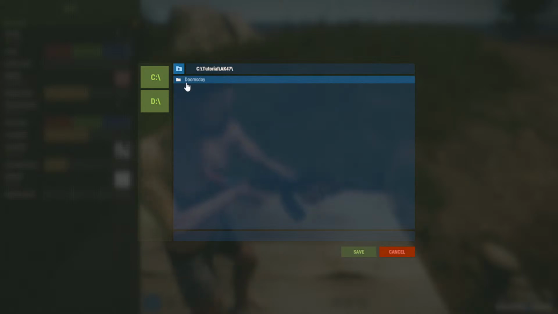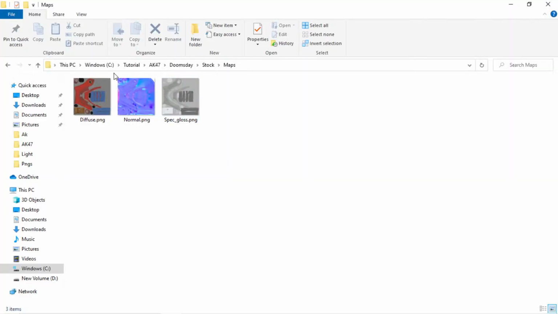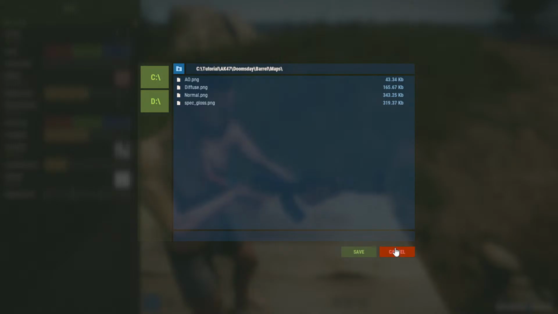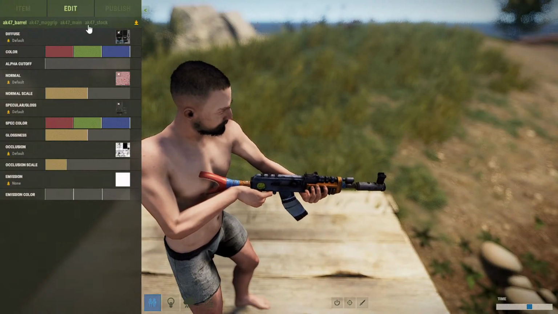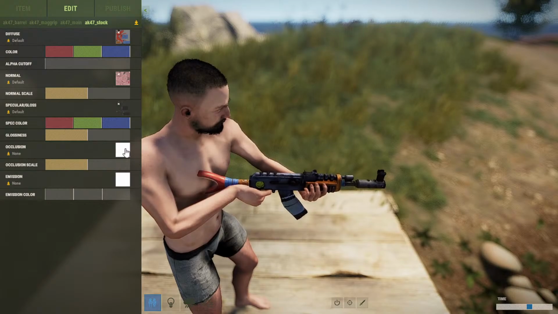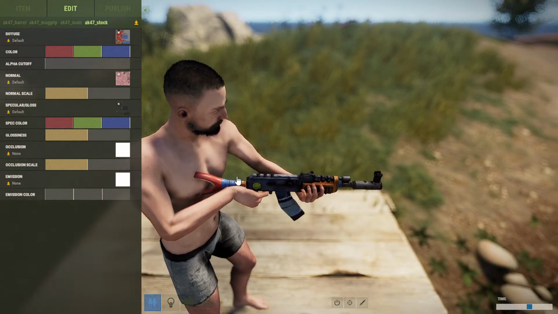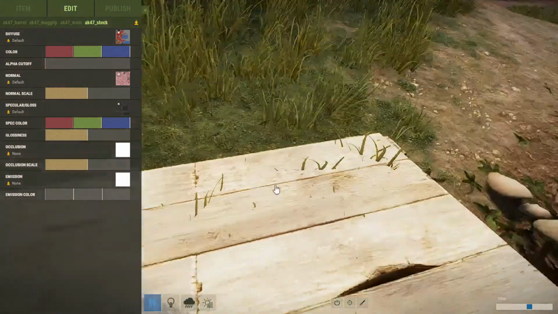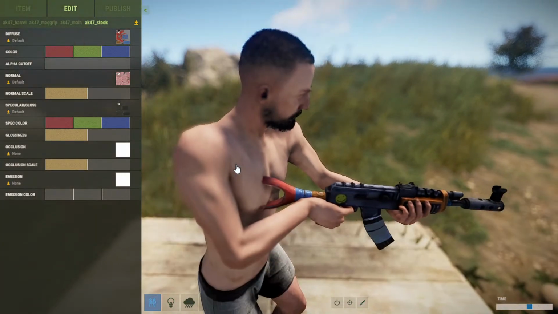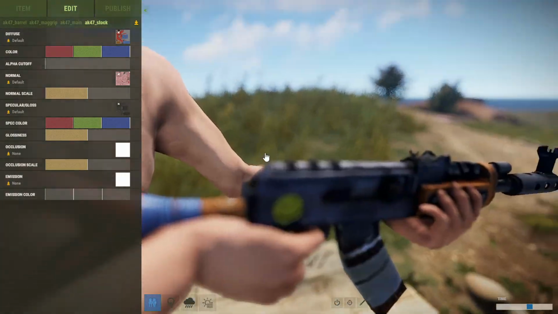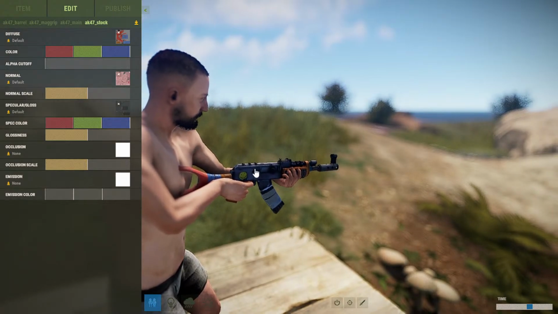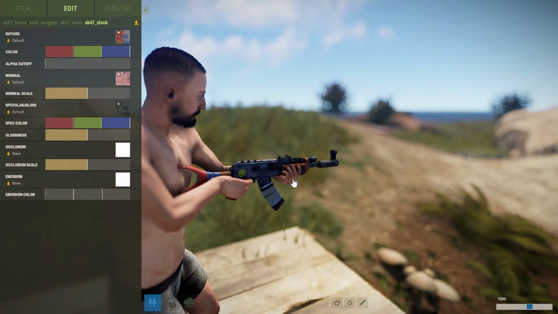So this is how you would download each one. There's my Doomsday. Barrel. Maps. Oh, there is an AO there. What the heck am I looking at? Stock. Anyways. No, they didn't use an ambient occlusion map. Okay. Well, we're going to use one, because you might as well. I don't know the reason why they did that. I'm guessing it has something to do with the AK itself.